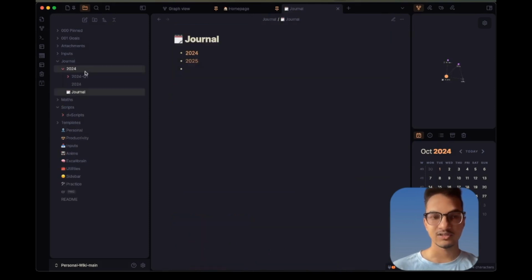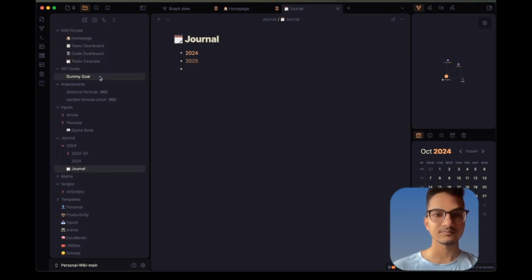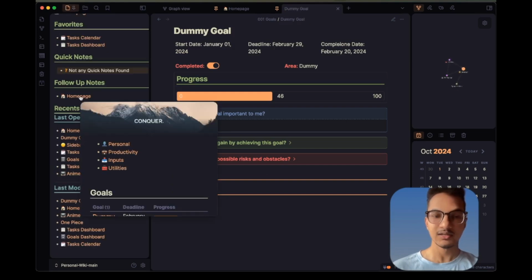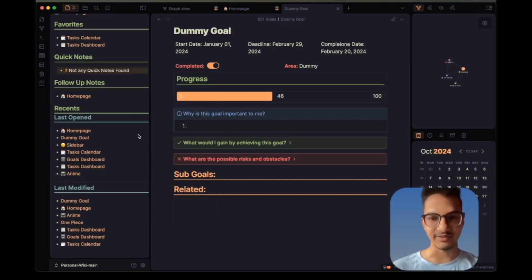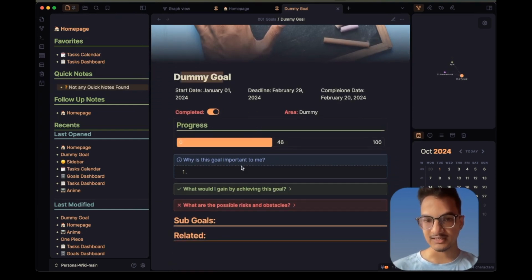And here we have the journal folder, which will display all of the journal entries, inputs, attachments, goals. Okay, this is all for this personal wiki main vault. I love the implementation of the sidebar. Maybe I'll try to implement this on my own vault as well. And for goals, I guess this setup was shared by me at the beginning of this year on LifeOS dashboard vault.